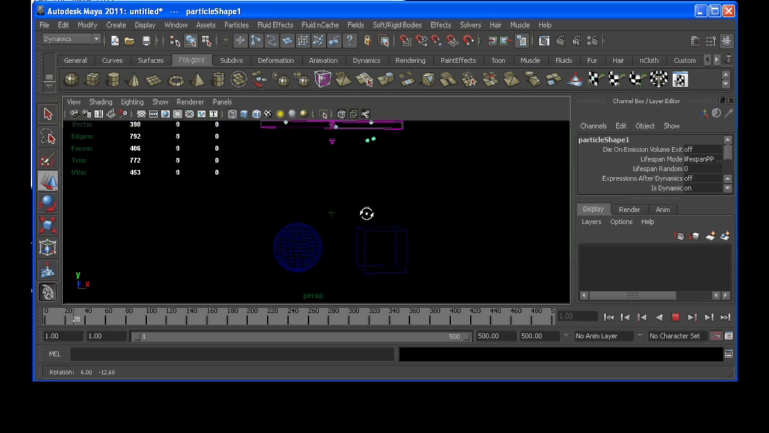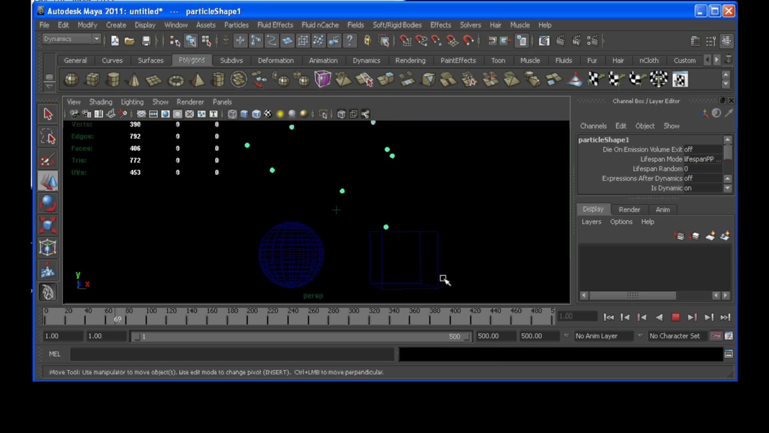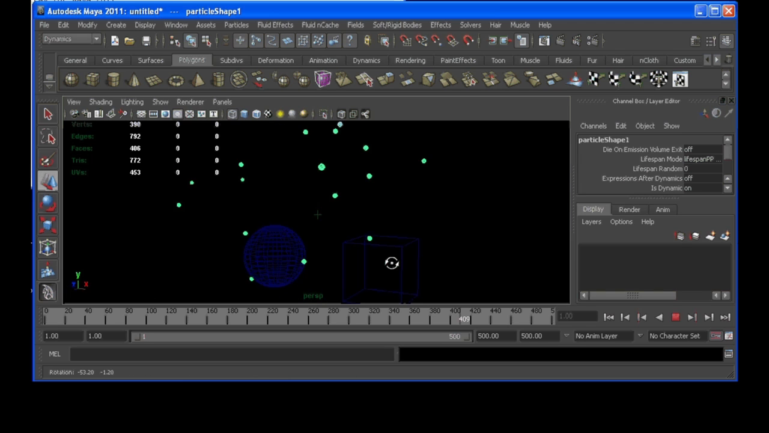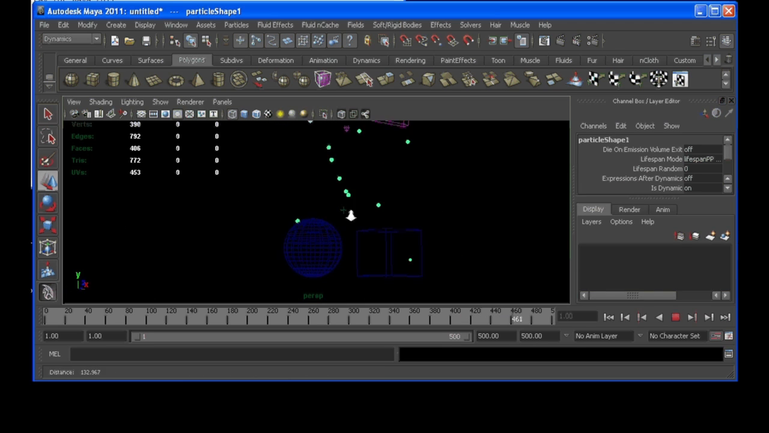I'll leave it in wireframe so you can see they die as soon as they hit that. But our sphere, they just bounce off. And then, if that particle's going to hit it right there, oh, maybe I missed it. But it can come in handy in certain situations.